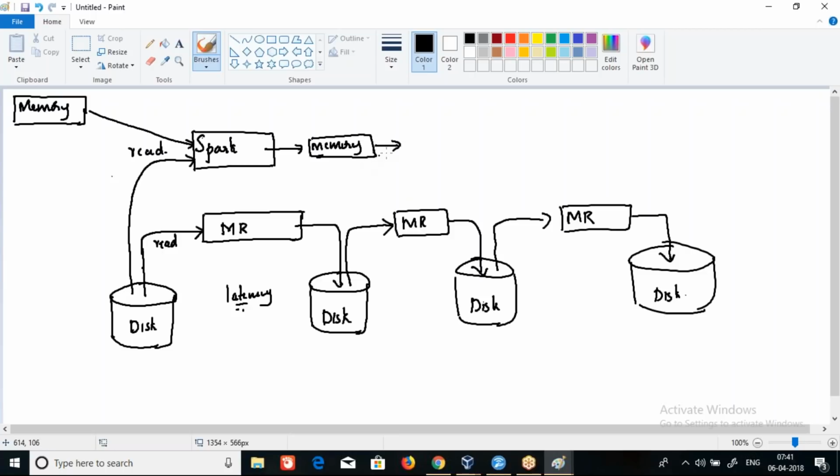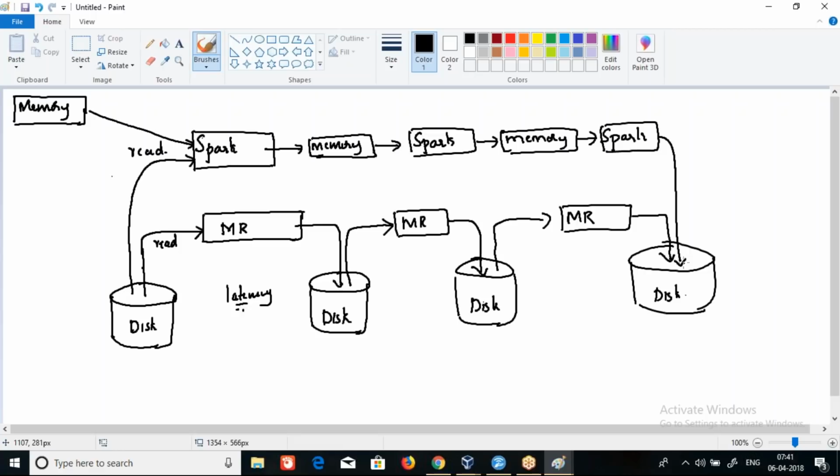Again, if you want to do some more processing, it can get the data from that memory itself, do some more processing, and then save the data or retain the data back in the memory. Again, if it wants to do some more processing, it can do that just by reading the data from the memory, and the final result can be stored back to the disk.